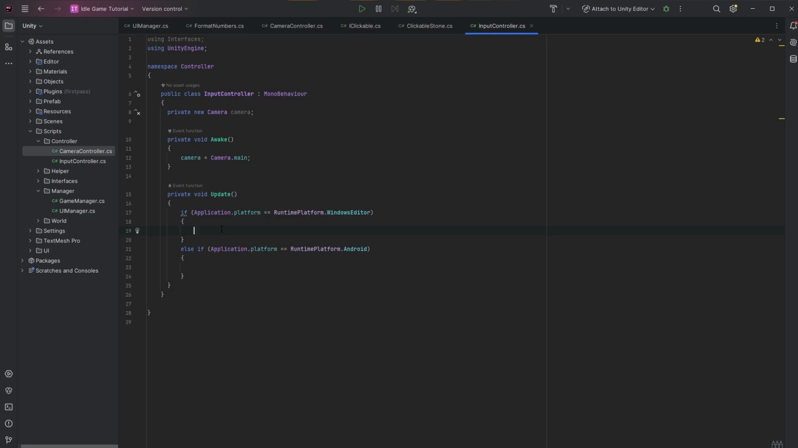So for the Windows editor, we want to check, okay, do we have a mouse input? So was there a button click? And if so, then shoot a raycast straight to the point we hit, and then if it hits something, handle the clickable. So if there is no input with the mouse button, then we return right away. Then we create a ray from our cached camera with the function ScreenPointToRay with the input of our mouse position.